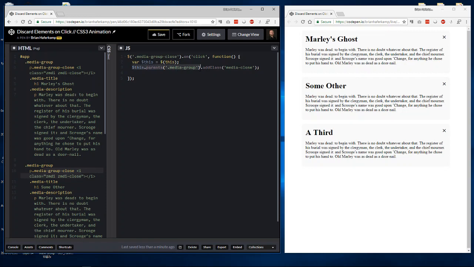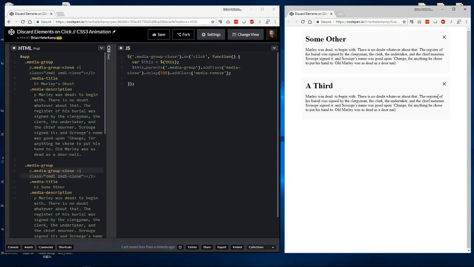Okay. Now I've tried this using something called delay. So if we delay for 500 seconds, and then we try to add the class of MediaRemove. Watch it work this time. It never works, but watch it work this time. But it doesn't happen. It never gives me a delay, and I can never figure that out in jQuery. So I do know that setTimeout works.